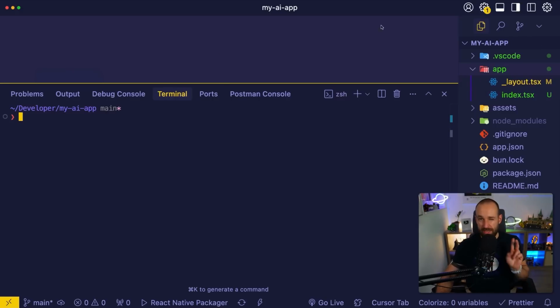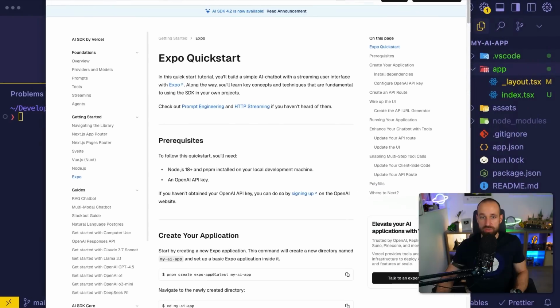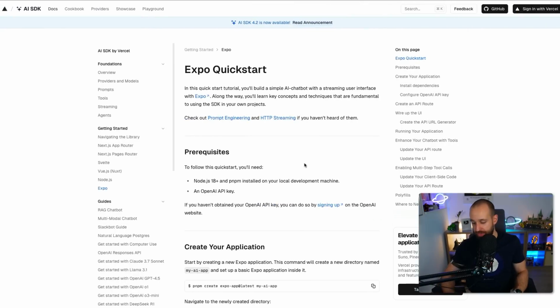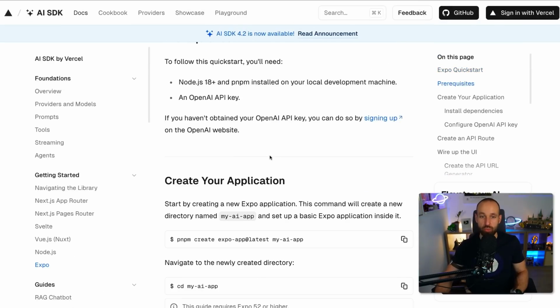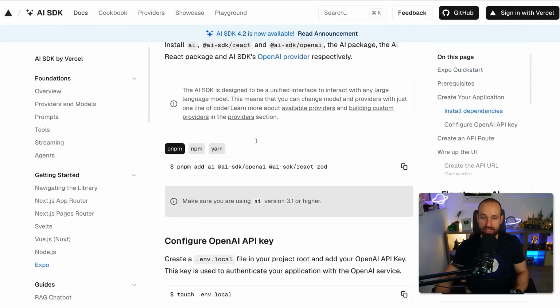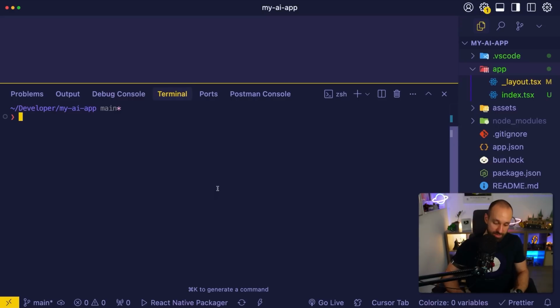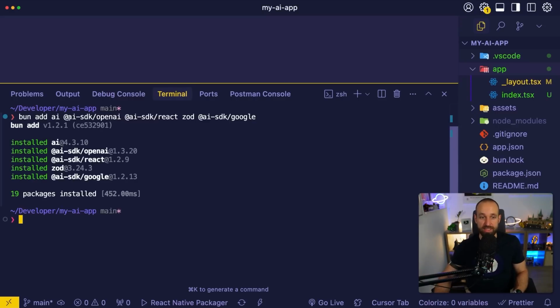Here we go. We need a couple of packages to use the Vercel AI SDK because that's what we want to integrate. And they have an Expo quick start guide, so we will mostly follow this. So we've created our app. Now it's time to install a bunch of packages. Let's go back into Cursor and add these. So first of all, you want to add the AI SDK OpenAI and the AI SDK for React and Zod for some types. I will also add AI SDK Google, so we can also use some cool Gemini stuff in our application.